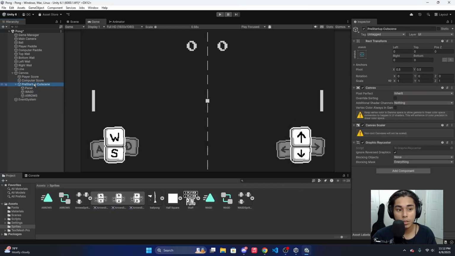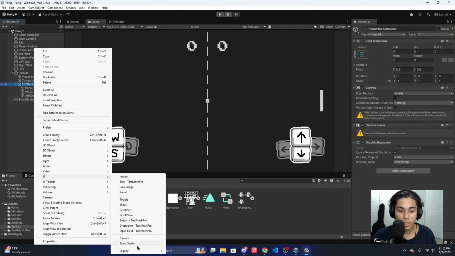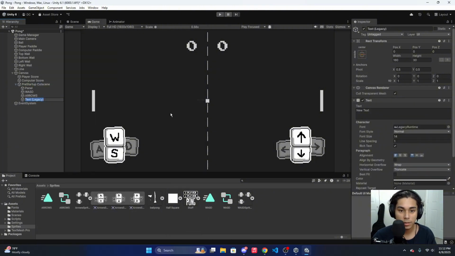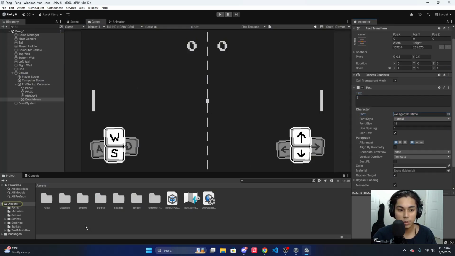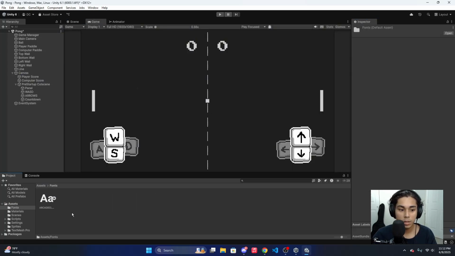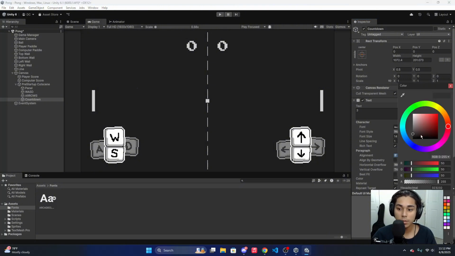Now what I'm gonna want to do, we're gonna go to UI, then we're gonna go to legacy and then text, and we're gonna call this countdown. And the countdown's gonna start at 3, not fancy at all, but we're gonna go to our fonts, and then go back to our countdown. We're gonna drag it into the font slot, and it's right there. You can't really see it.